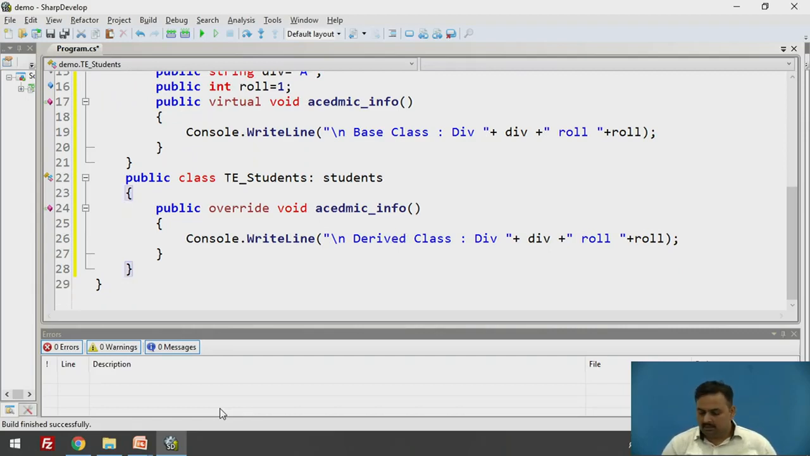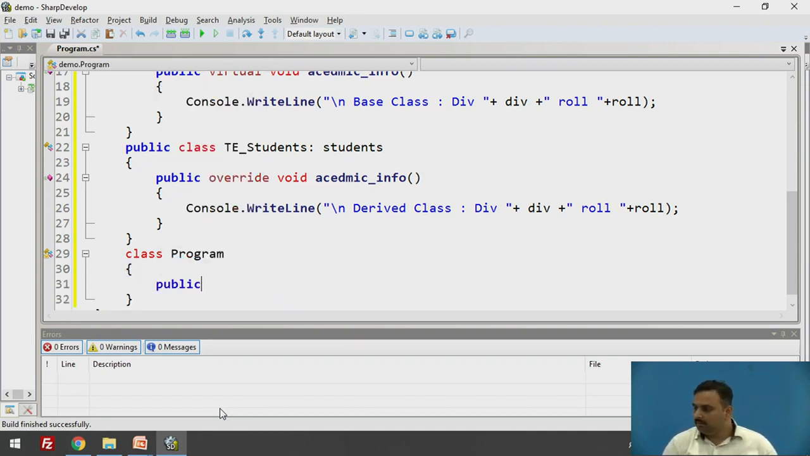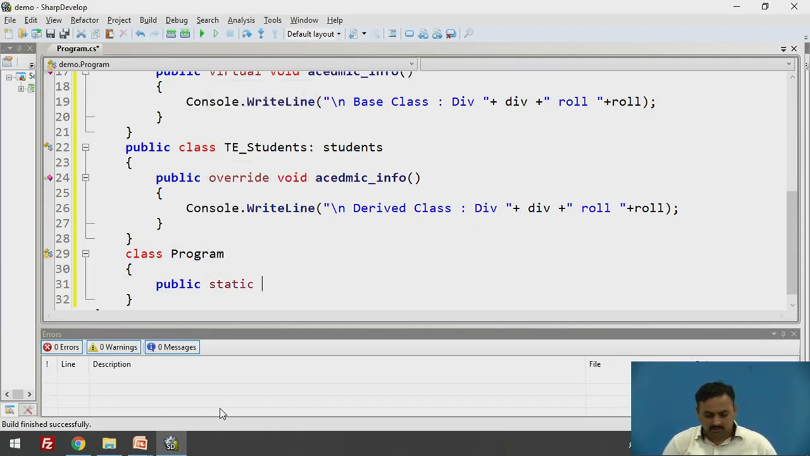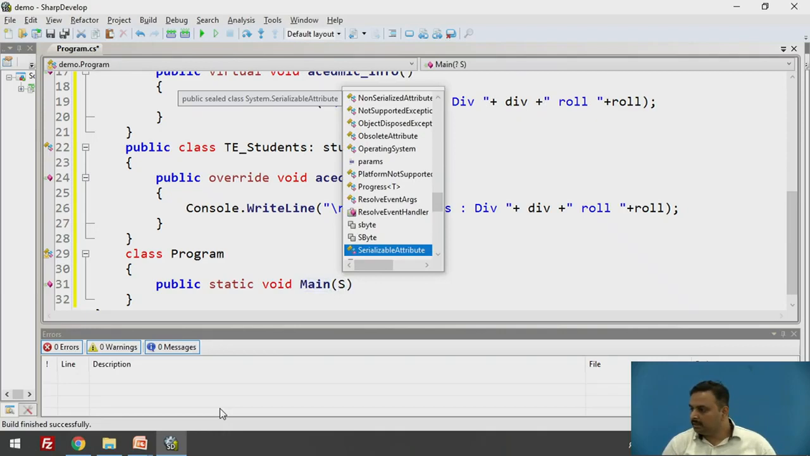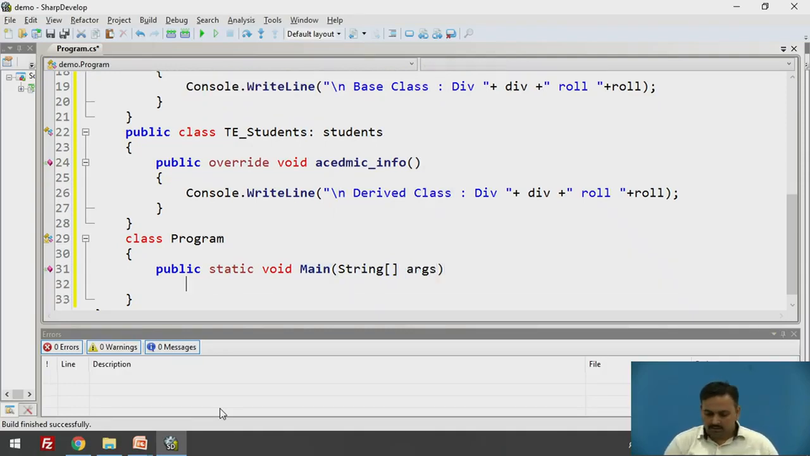After that, we have to write this class, let's say Program. And then we have to write public static void Main method, and inside that I want to use string args.